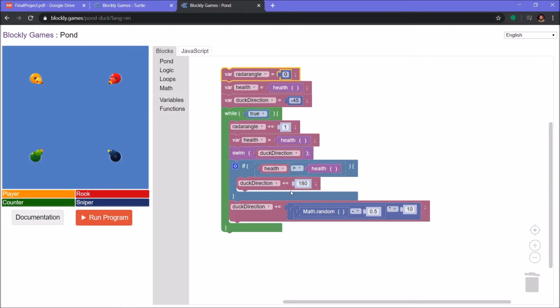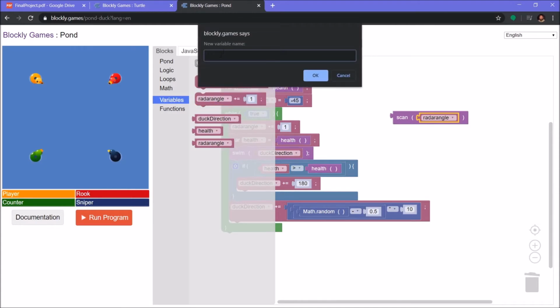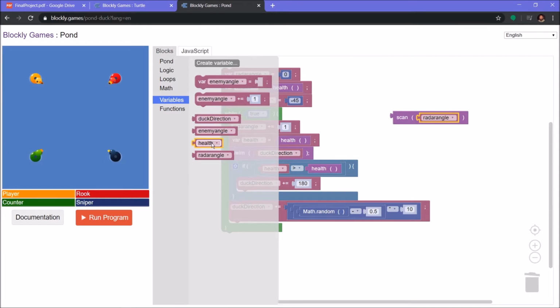Okay, so let's have a look at radar angle, which is changing, and we'd like to be scanning. So now we've done all this. Let's use the function scan. Scan returns the distance, right? So first of all, scan needs an argument, the radar angle. Now let's say I'll create another variable to store the angle at which an enemy was detected: enemy angle.